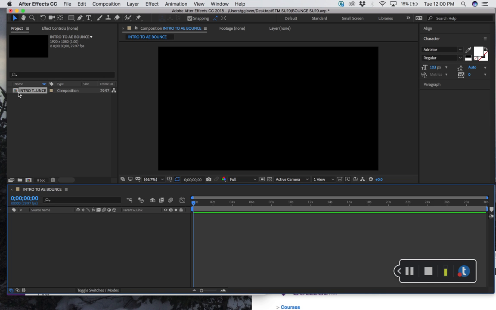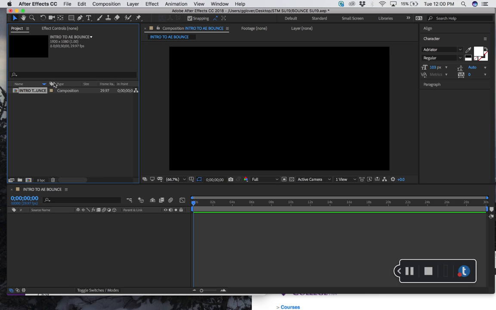This little icon right here looks like a film strip with shapes in it. This is a composition. This is the thing I just made, Intro to Bounce. You can slide this panel out a little bit, so if your names are getting squished, you can see your name. This empty box is this black screen right here.